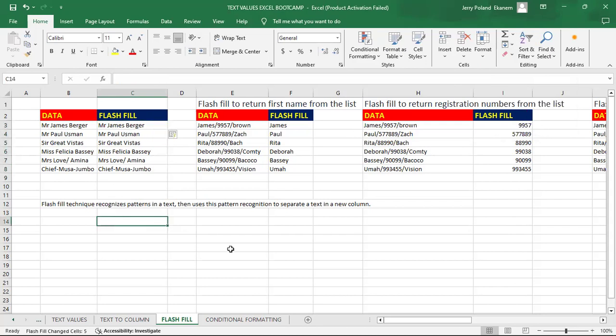Let's move to the next one. On the next one, we're talking about using flash fill to return the first name from a list. Now we have a list, kind of like a registration number. So we have James, the number that we have in between, and then Brown, the last name. So you want to use flash fill to get out the first names of what we have in the registration number there.